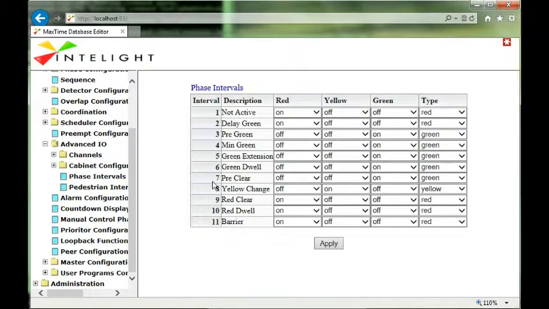The next step is that pre-clear value. Right now for the pre-clear, we want the yellow to be alternate flashing so that we can flash that guy. We hit apply, and that's our programming.